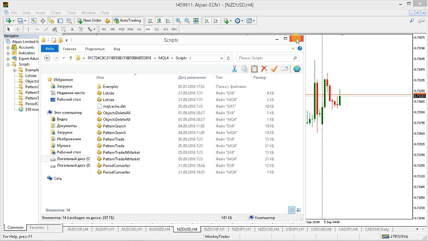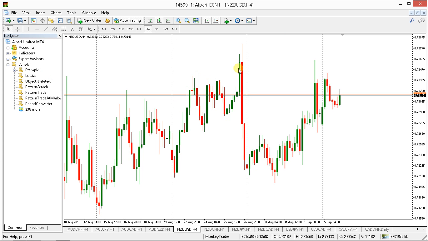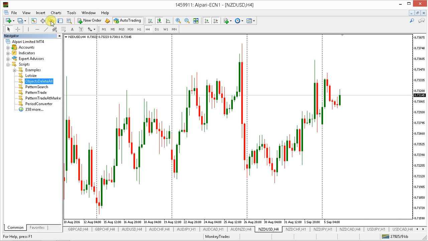You will need to use the two scripts in combination. Then reload your MetaTrader: switch it off and then switch it on. After you reload it, you will see PatternSearch and objects delete all here in the Navigator section. Navigator, PatternSearch, like that.